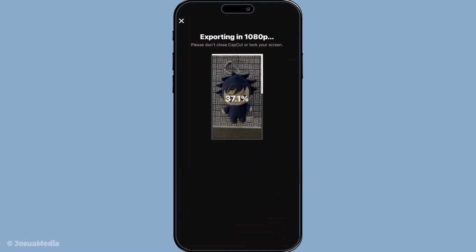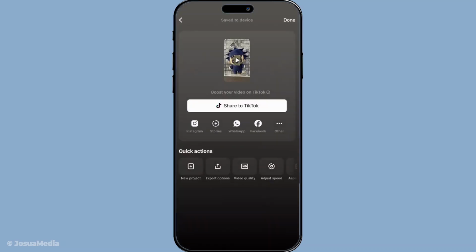And that's it, you've successfully added an object to your video in Capcut on your iPhone. This skill can be a game changer for your video projects, adding a professional touch with almost no effort. Practice and experiment with different overlays to discover what works best for your style.